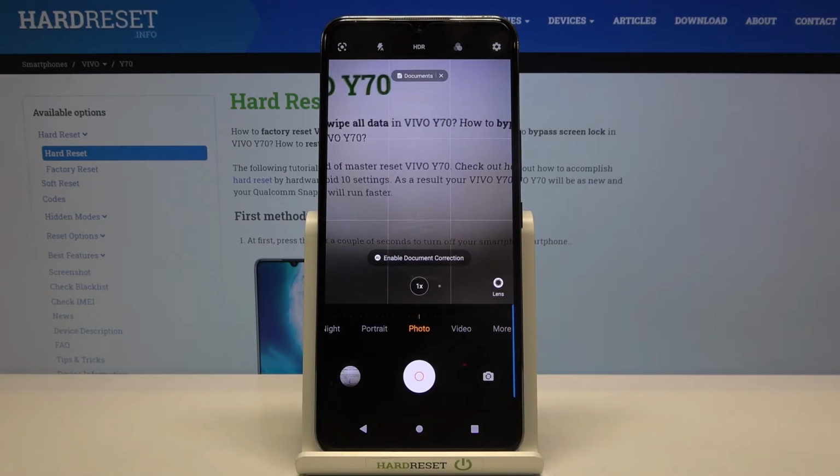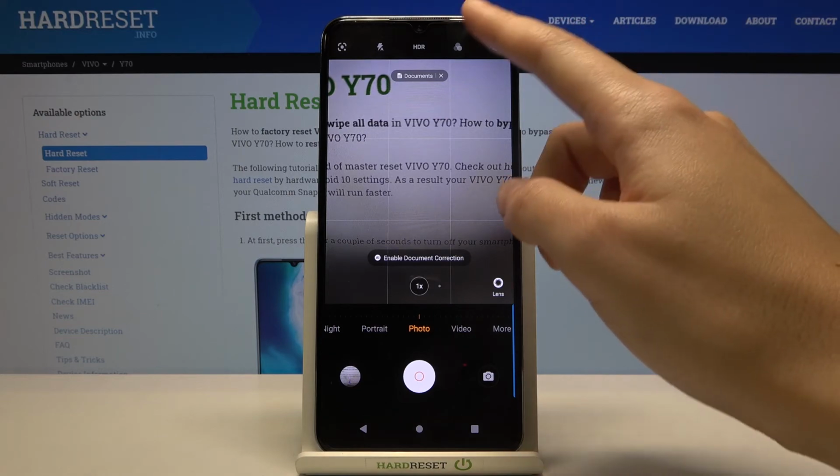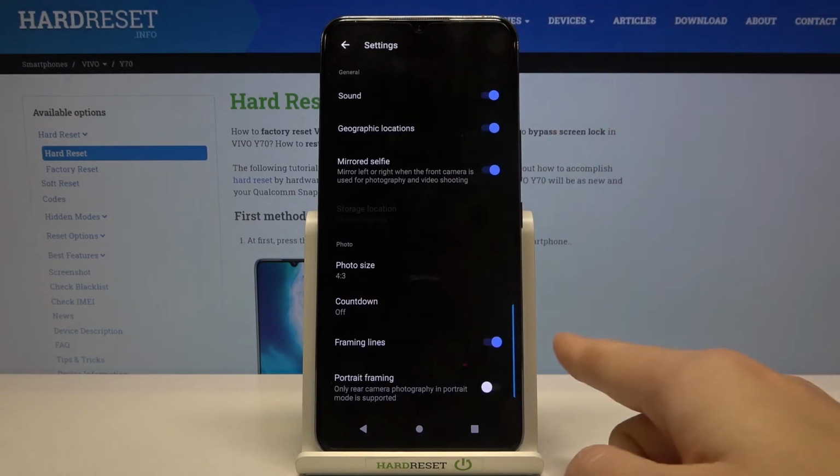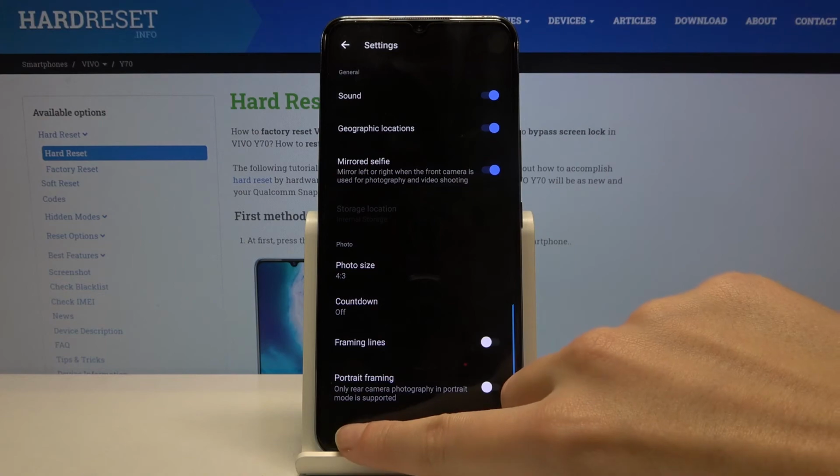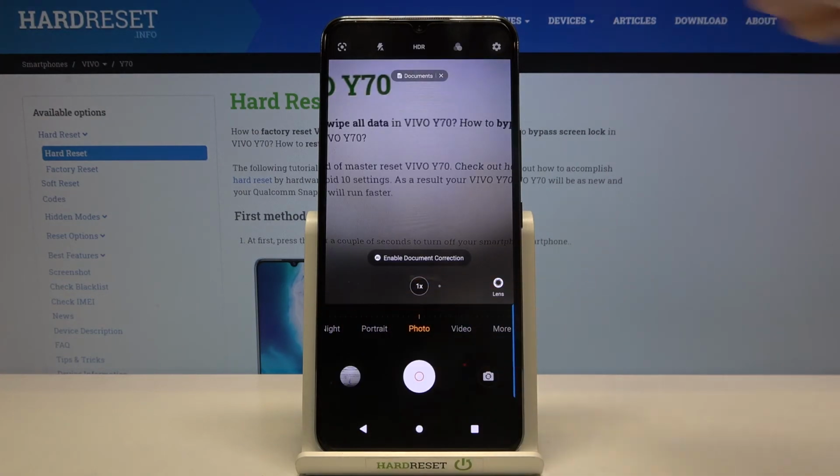And of course when we don't need this, we can still go back to the settings in the right corner and use this button to turn them off. So for now, in the camera preview, we can see that the grid lines have gone.